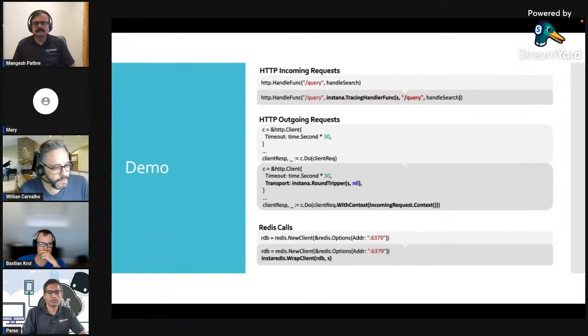And last but not least, Redis is a little bit different. As I said, you need to install another package, which is also provided by us, and it depends on our core module. That's how we do it. It's literally wrap the client that you provide, and we do everything underneath with this package.